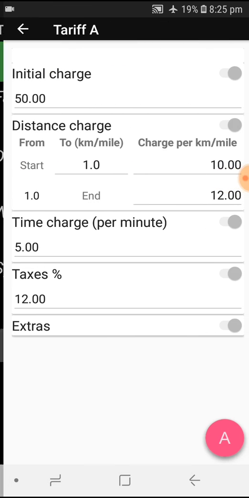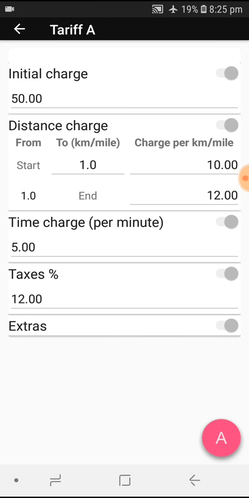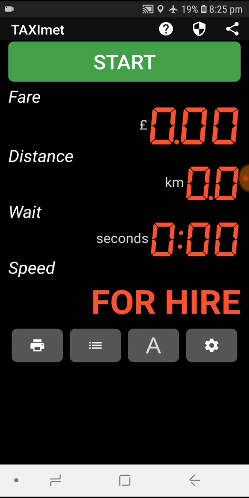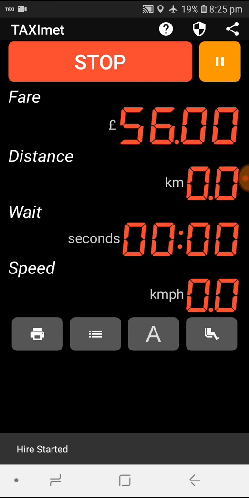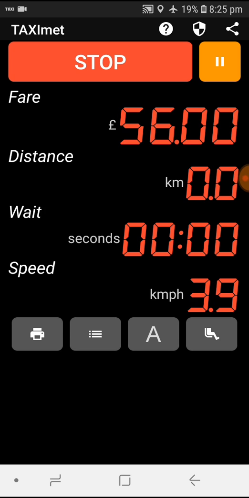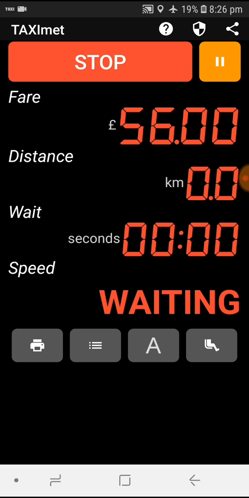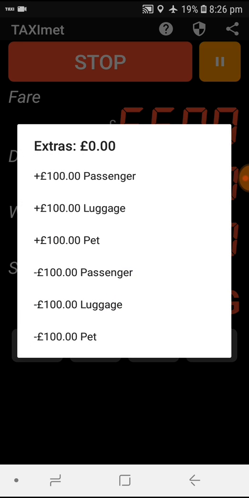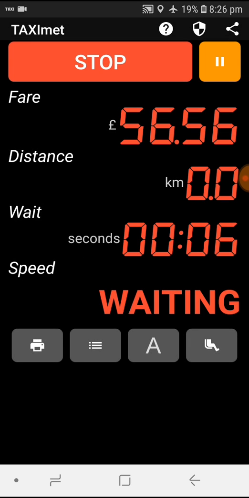Now you can see Tariff A. We will start the hire. Now the starting rate is 50 rupees, as I had selected. That includes the 12% tax rate added, and the total is displayed. Here you can see that the settings button has changed to extras because we have enabled extras in our tariff. Now waiting has started.